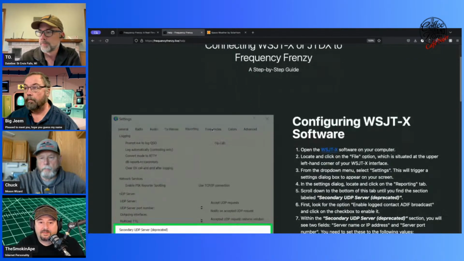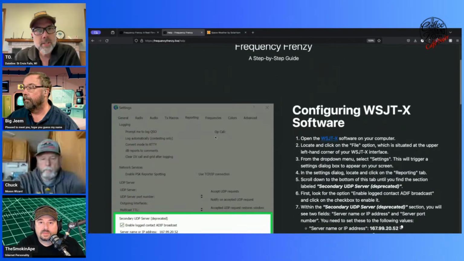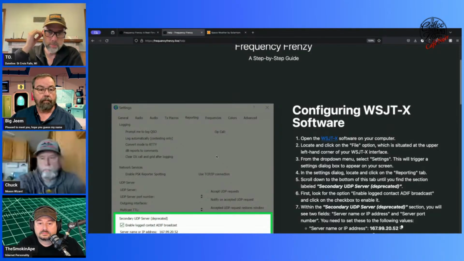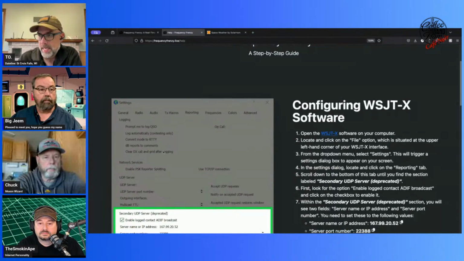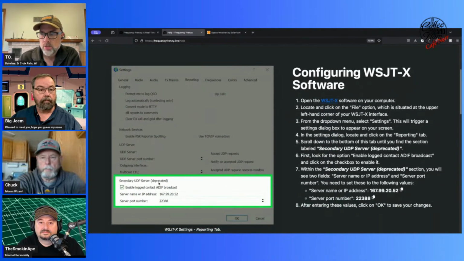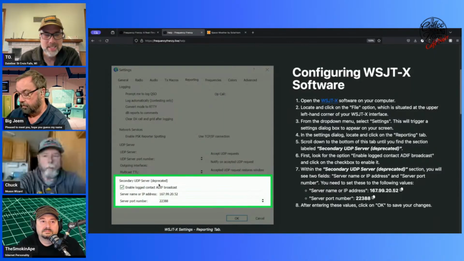I know your games. So you need to configure your WSJTX software or JTDX. We'll get into that. But after you get it configured for your radio, there's one more setting. If you don't have it configured for your radio, then you're not going to make it in 10 minutes. So if you go into the settings page and into the reporting tab, you'll find this section at the bottom called secondary UDP server, and it says deprecated.